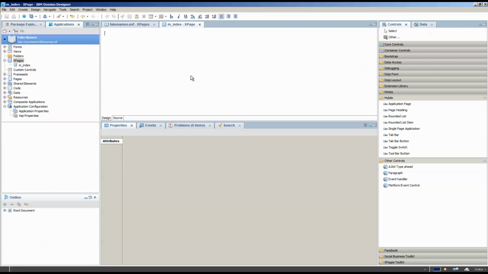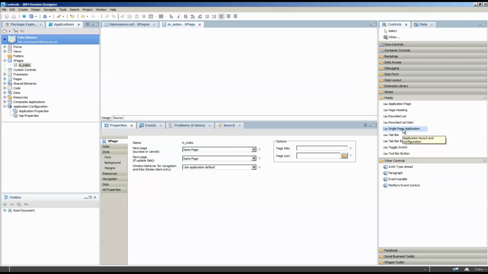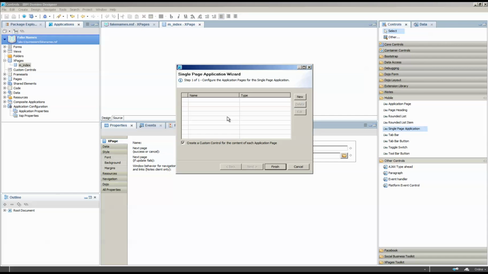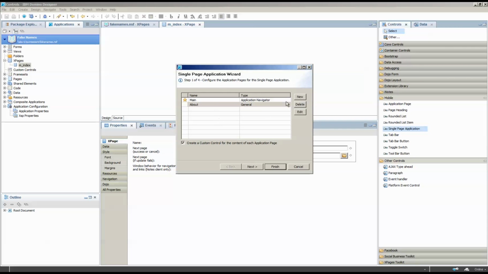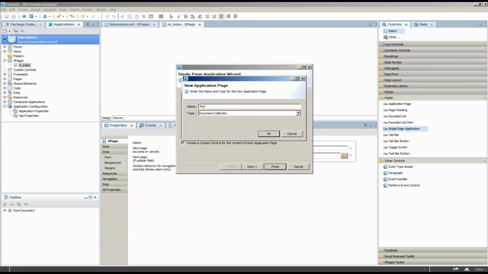Here's my XPage, and from there I drag the single page application control that resides in the mobile category. First we create the application pages. We have one main of type application navigator. We have an about page which just contains some text, and we have document collection pages, people. We have one by organization.